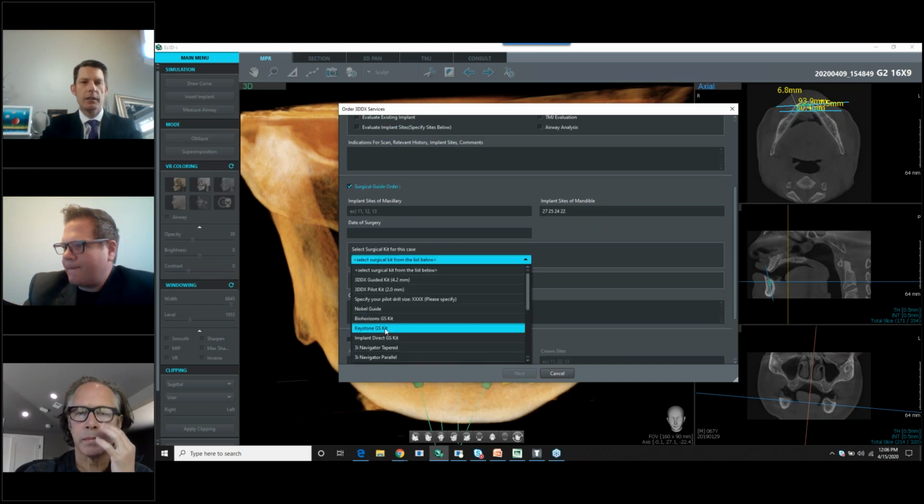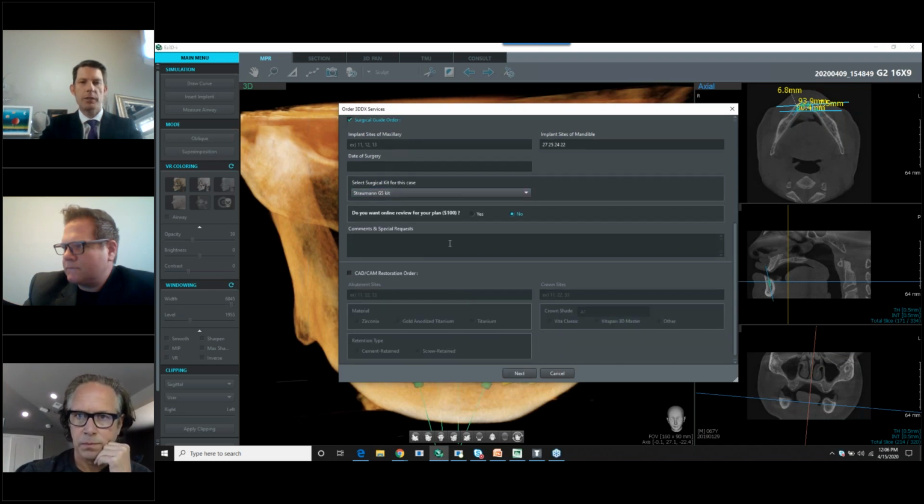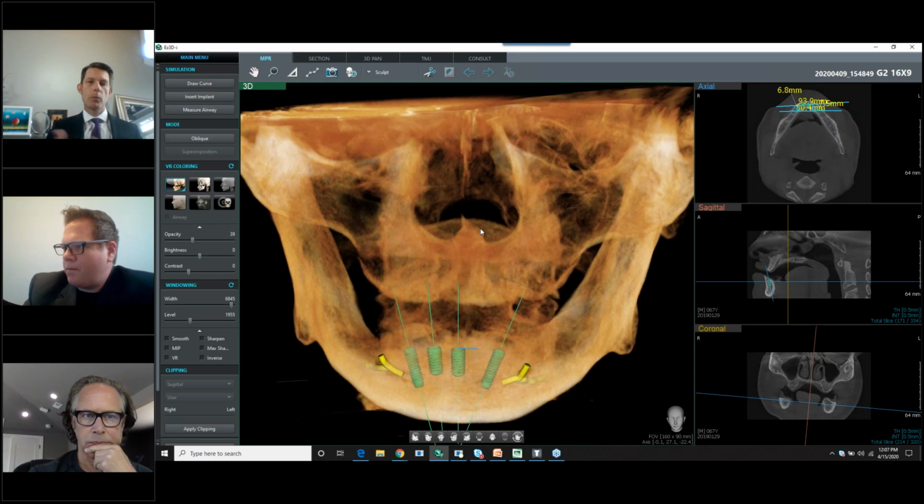Do we need our surgical guide kit? What are we using? We want to review it with them. Do we need any restorations? Then we're going to click on next. What they're going to need from us, including the DICOM, which is automatically going to be uploaded here, is the STL scan of the patient. So if we have an optical scanner, we're going to want to send that. We could also send the model via UPS or ship it to them. But really, you click on Add Files and click Order, and then they're going to contact you.